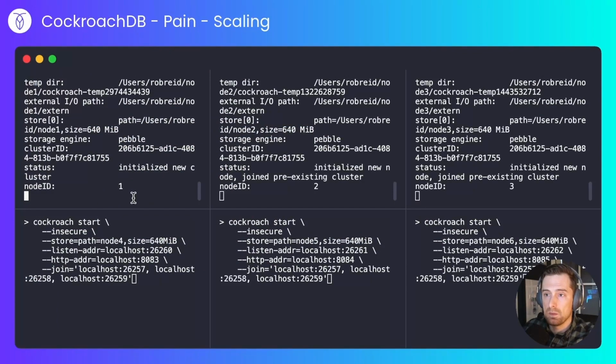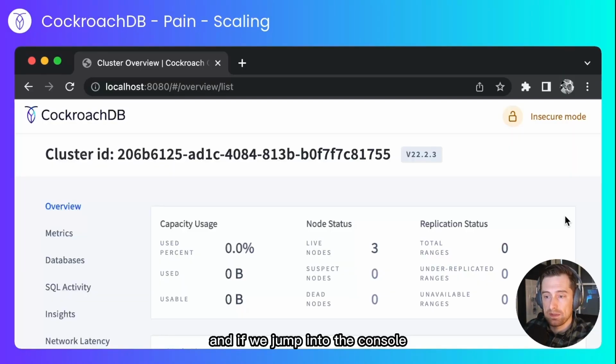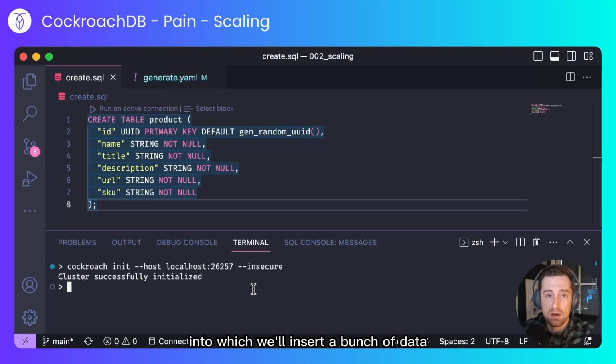The nodes are up, node 1, 2, and 3. And if we jump into the console, we'll see that there are 3 live nodes and we're currently utilizing 0% capacity. Now we'll create a table into which we'll insert a bunch of data.